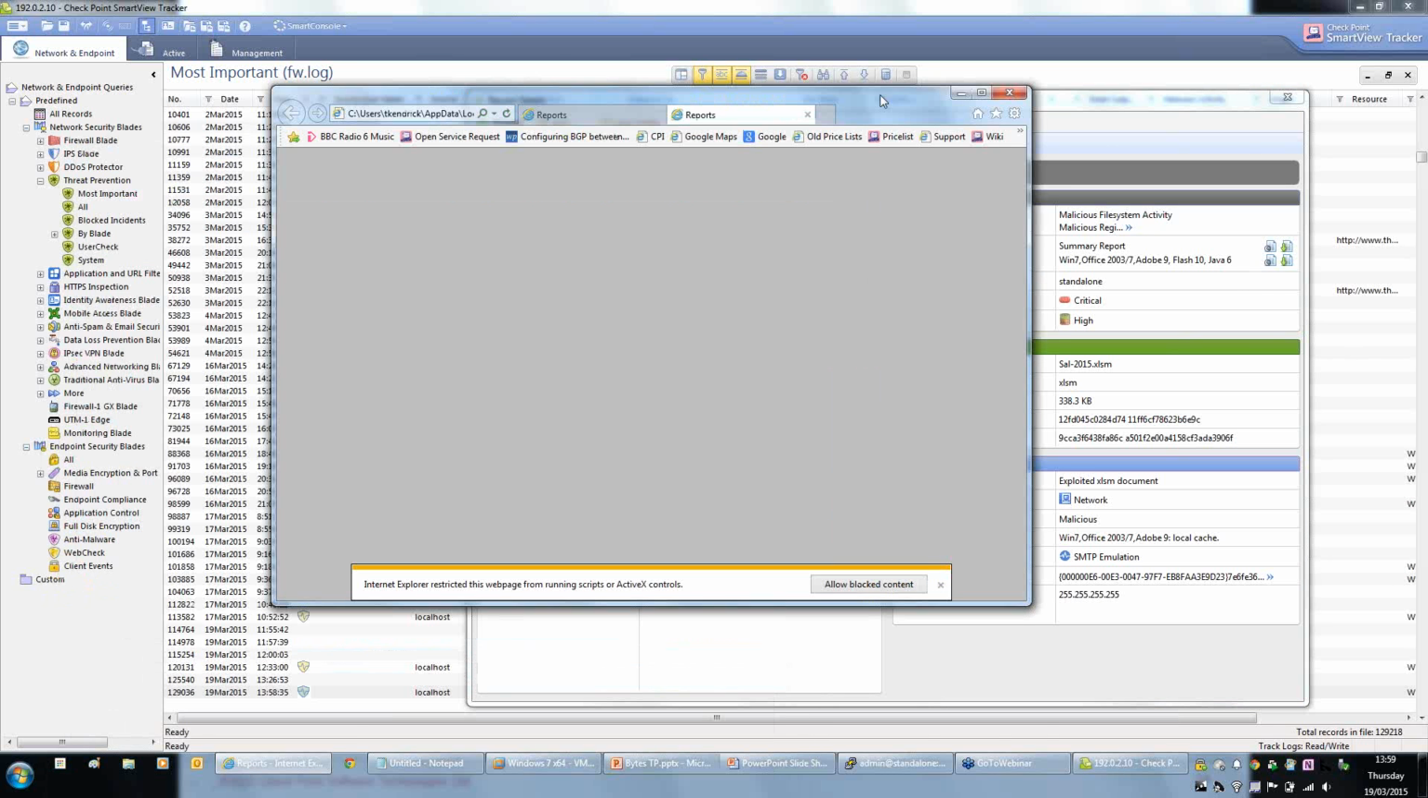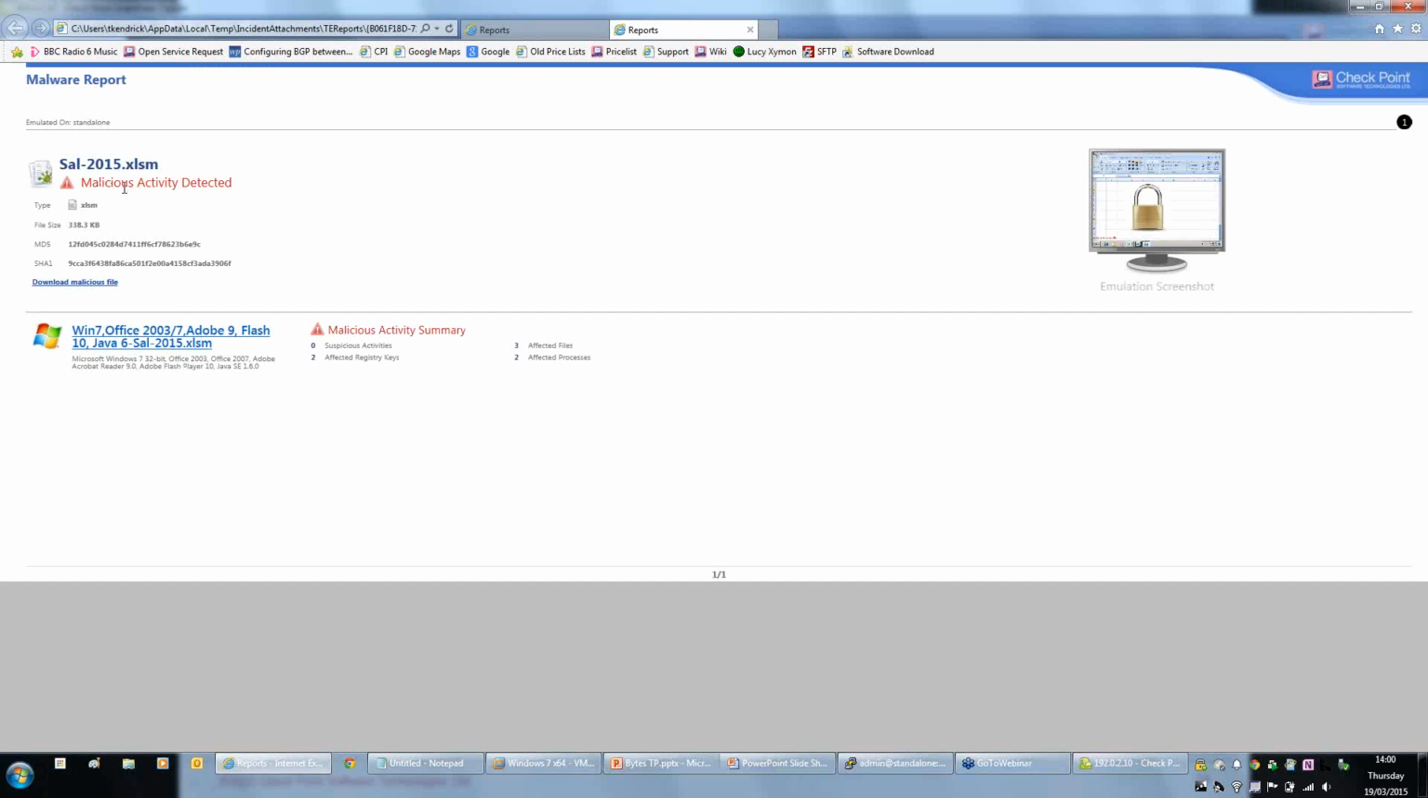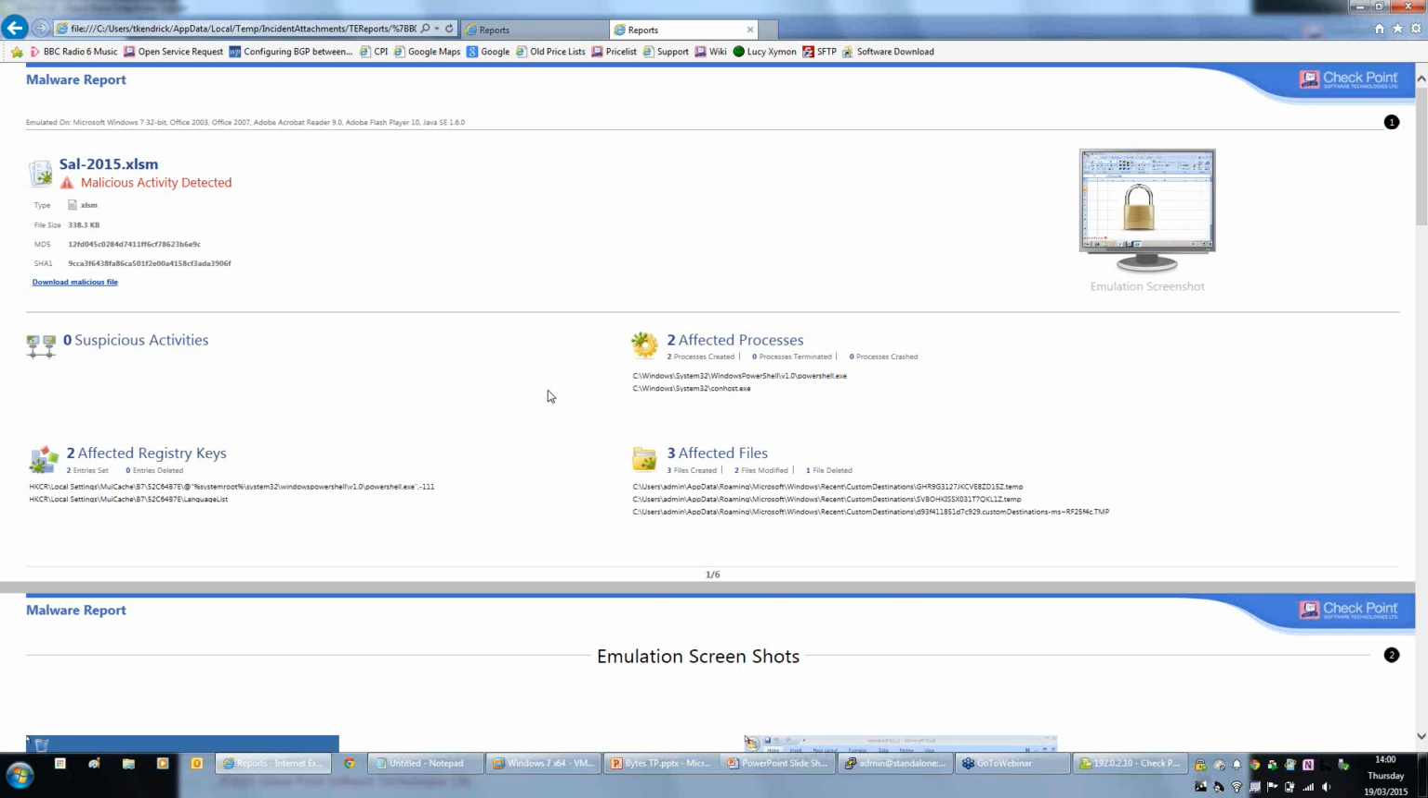In the summary report we can see the activity of the file overall, and that it was detected as malicious, and in which operating systems it was detected as malicious, and also the different activity that we saw. If we then click on the specific file, we see a screenshot of the file being emulated. We can see that things like PowerShell were run, and again a number of the other elements related to PowerShell that we saw.